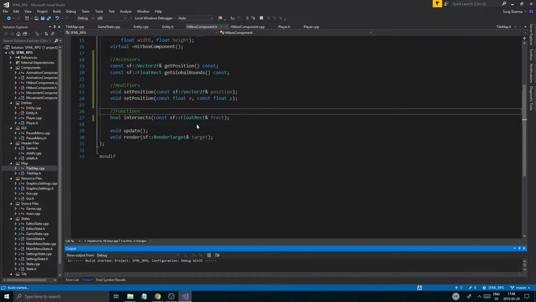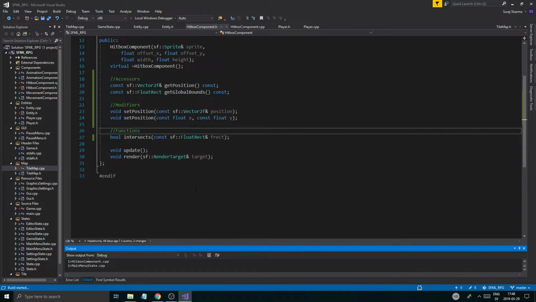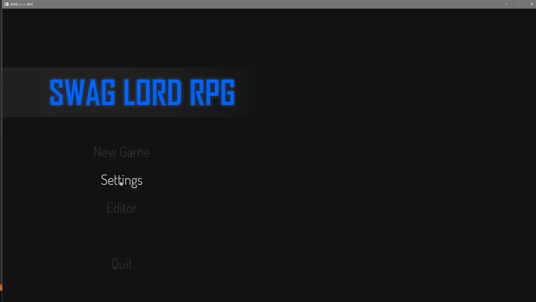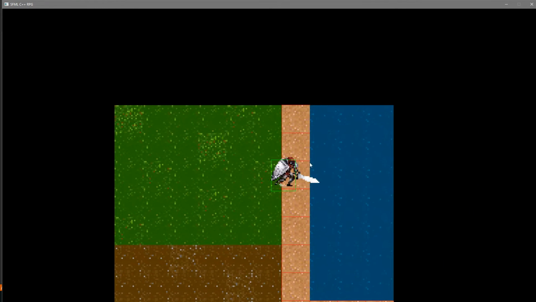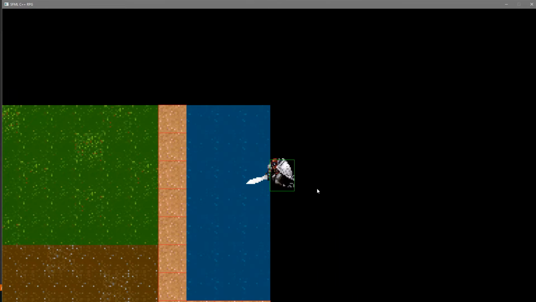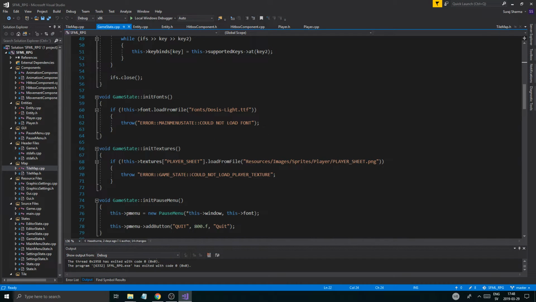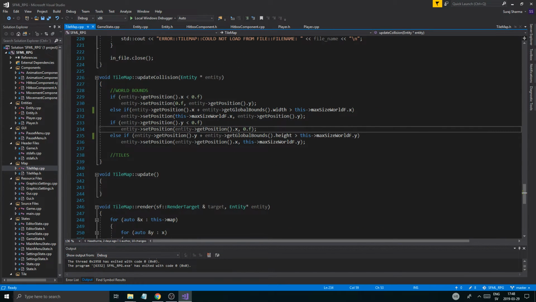So if I run this now, we should have these functions running just fine, no problems. Hopefully. Okay, new game. It should collide on this side now. Oh wait, oh yeah, that's because I set the position. My bad. Last final thing, I promise. Final thing, tile map CPP.